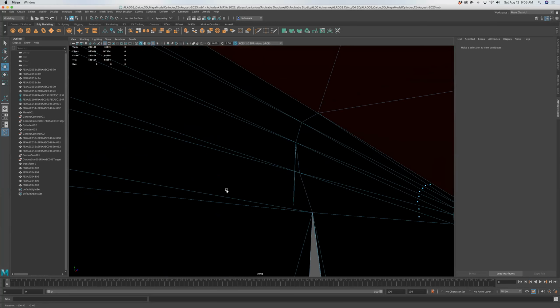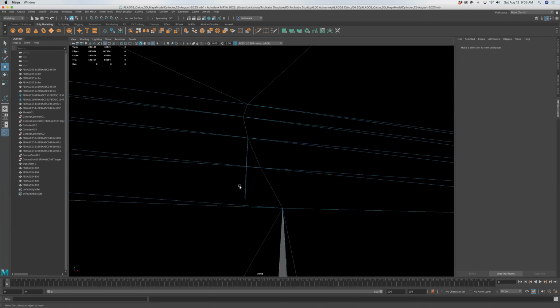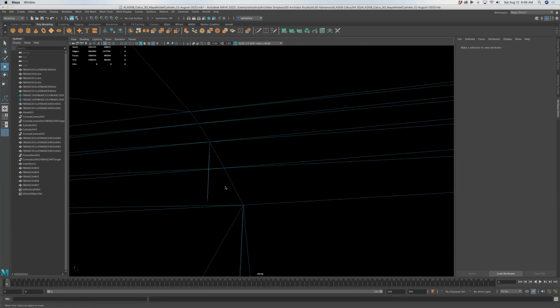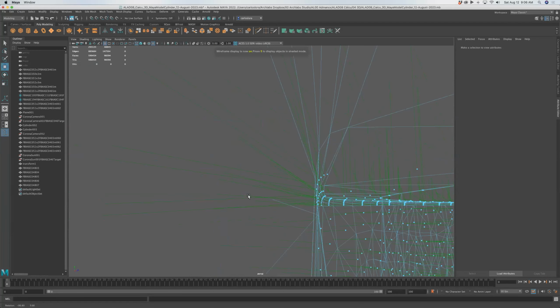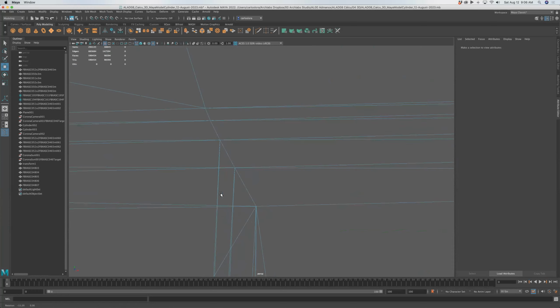I'm just bothered by this thing hanging out here. I'm trying to figure out what it is. So I can see that that is, okay, it's a face that's going all the way down here.